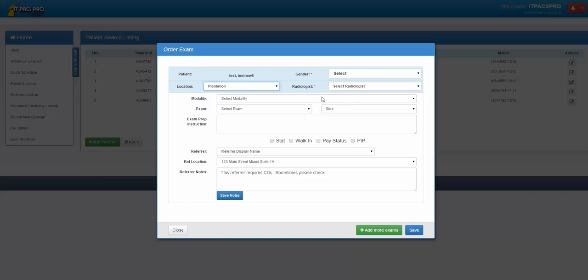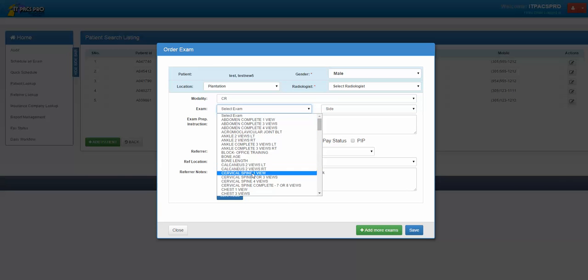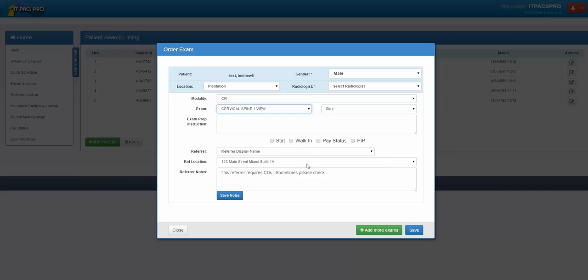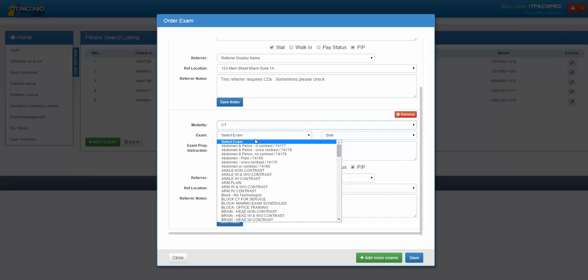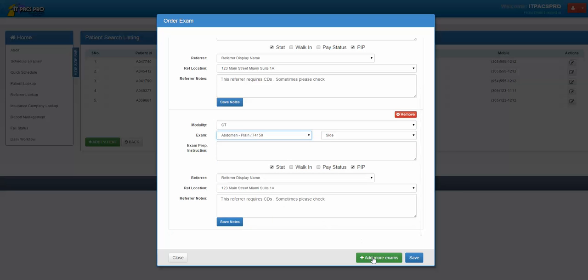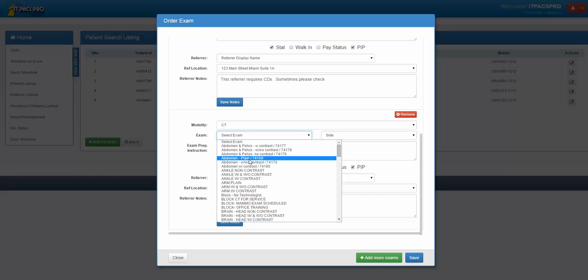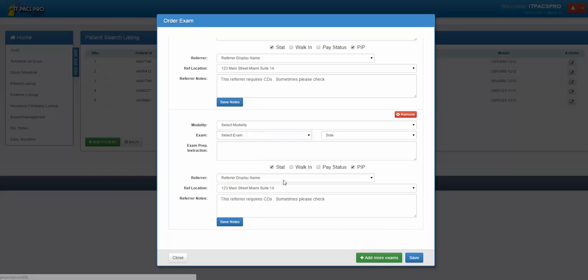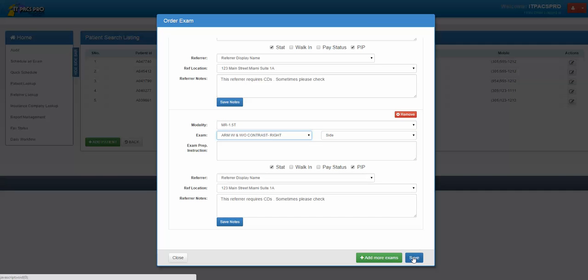We choose our location, we choose our gender, and then we begin to choose the exams that we need for this patient. We can mark the exam stat or personal injury. We can add multiple exams for the same patient at the same exact time. You can add several, it's undefined how many you can add. It will just continue to add over and over again. Okay, and now we'll save.